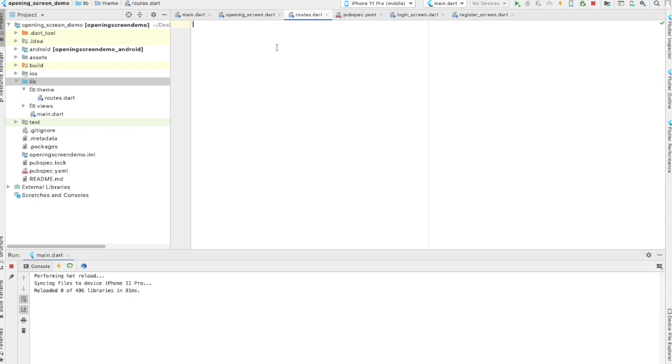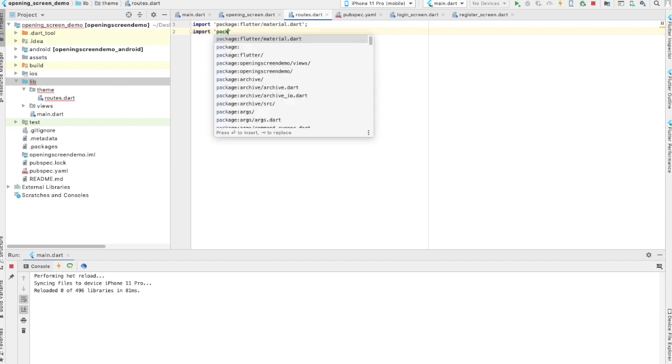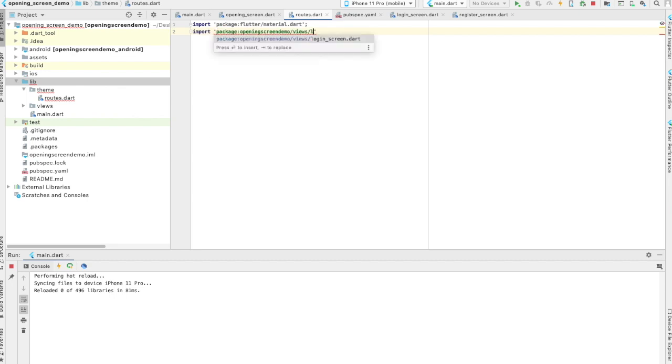And routes is going to have, I first need to import, I believe, material. Yeah, I'm going to need material. I'm going to import package, opening screen, demo views, login screen. And then I also want to import register screen, because I'm going to reference them and navigate. Okay, so I'm going to call app routes and set up.